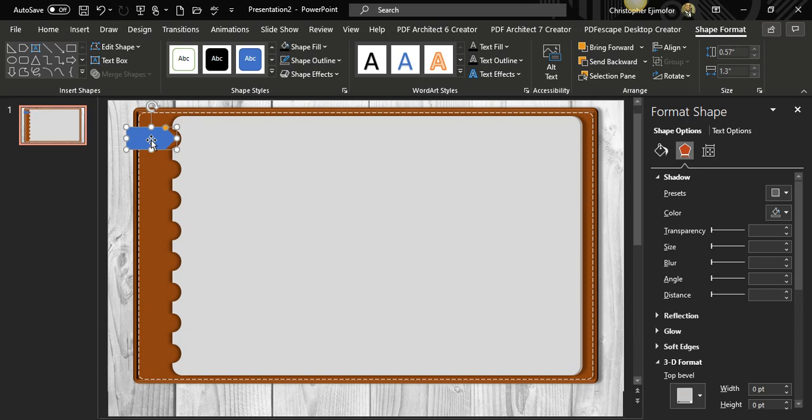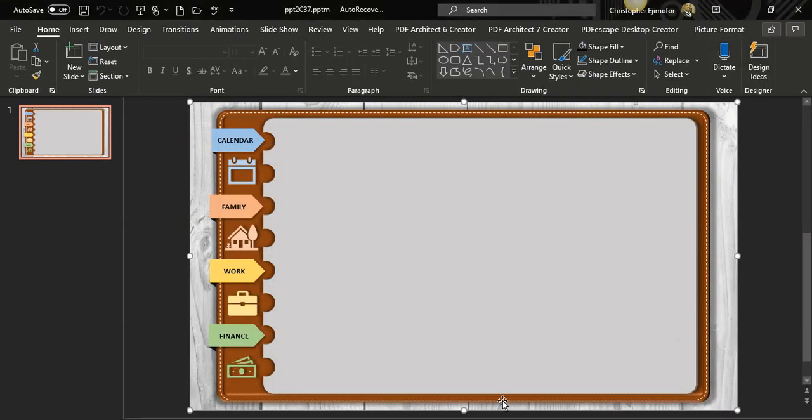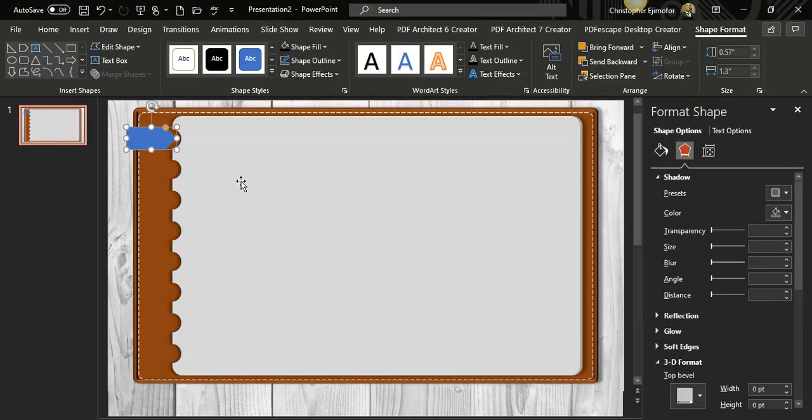Let's see if we can see how far this one is. Okay, that's good enough. So we're going to drag this out a little bit, right there. All right, so now I want to give this an effect to see if it's wrapping around this binder.